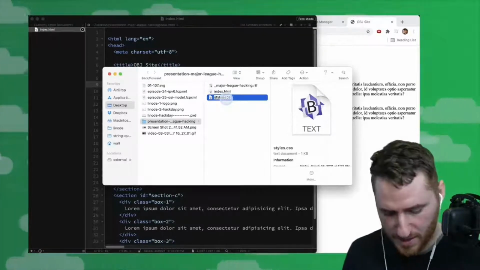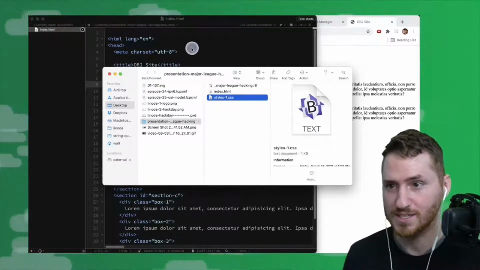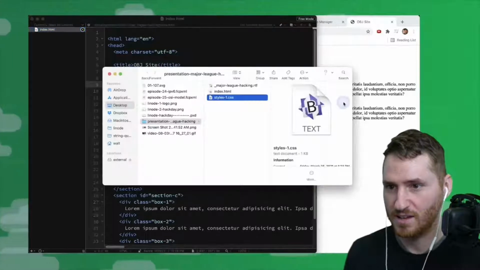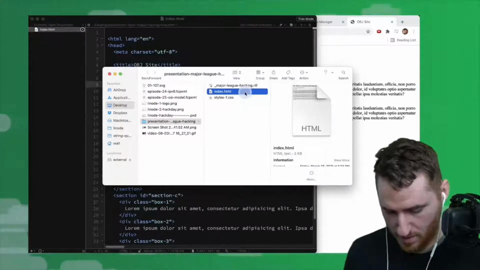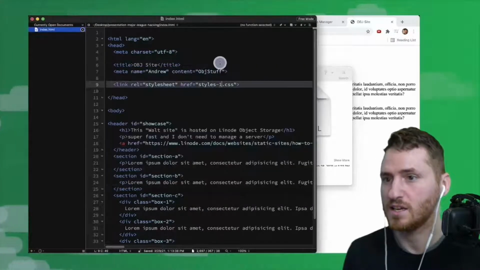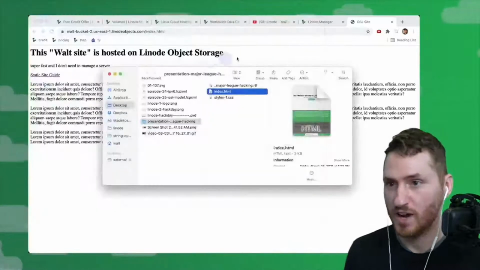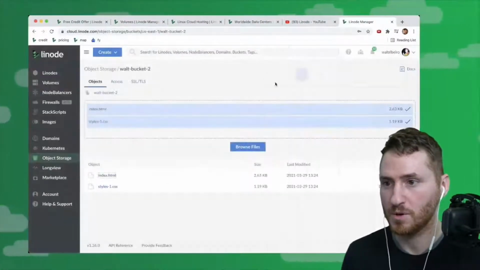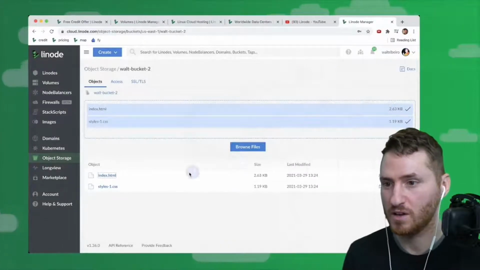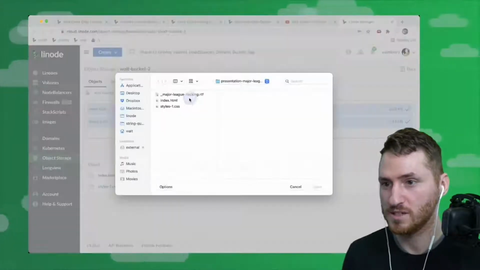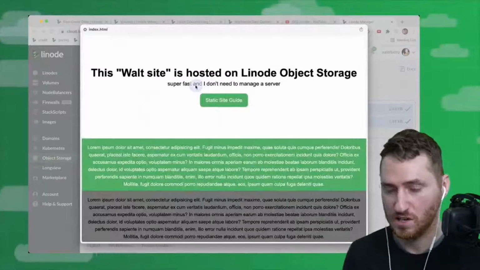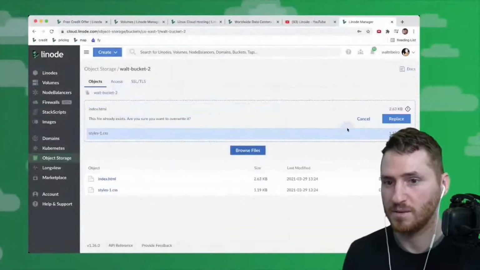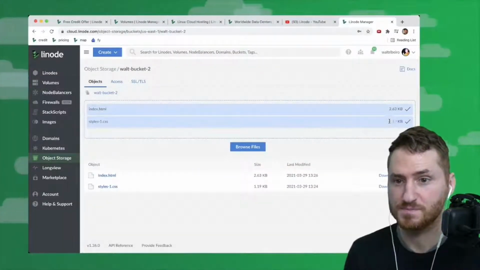So I'll make this styles-1 CSS, okay? And let me see. I'll save this HTML file. I'll close this out. Now what I'm going to do is replace this HTML file. So let's go into Browse. I'm going to replace this. You can see here, the same site, replace.